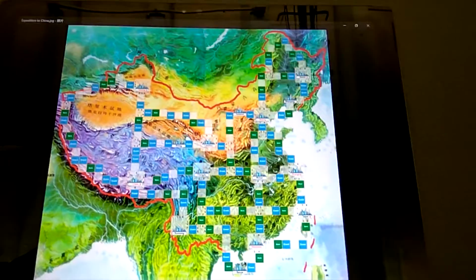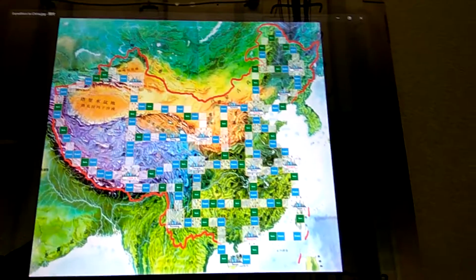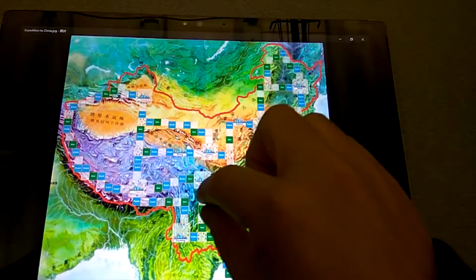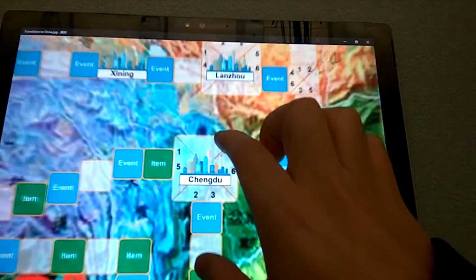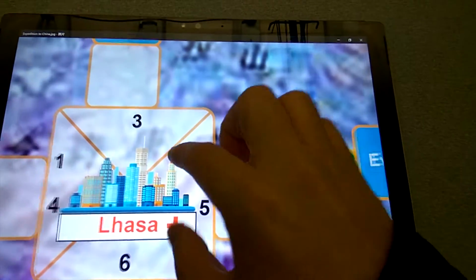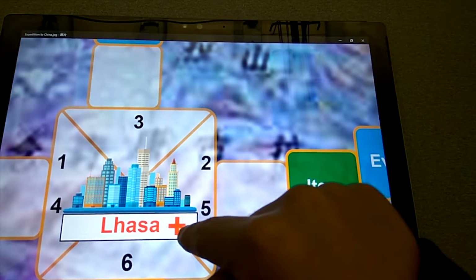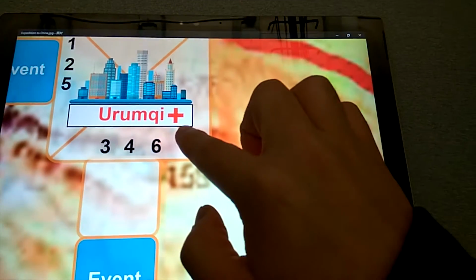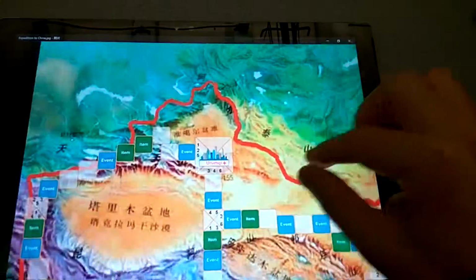When we are looking at these red name cities, you may have also noticed that some of these cities have a red cross, like Lhasa, or Urumqi has a red cross. However, other red cities like Beijing or Shanghai do not have a red cross beside their names. What does that red cross mean?